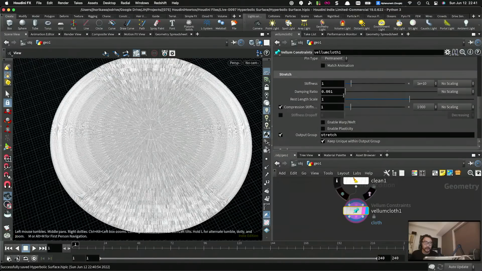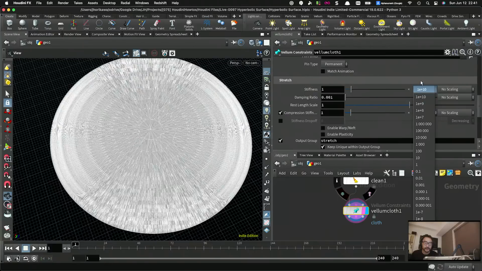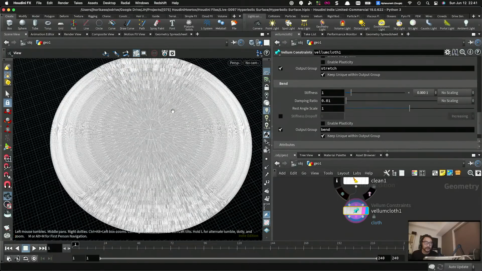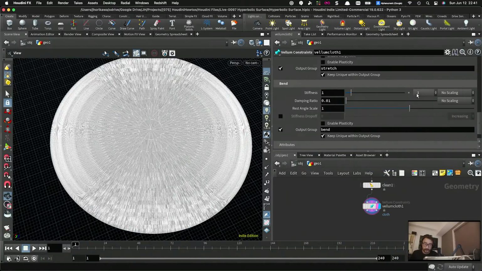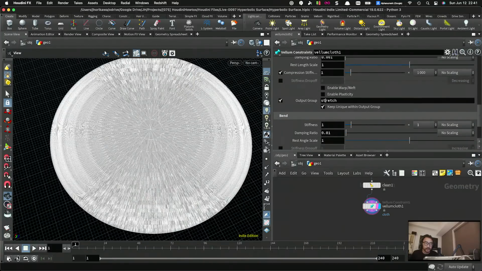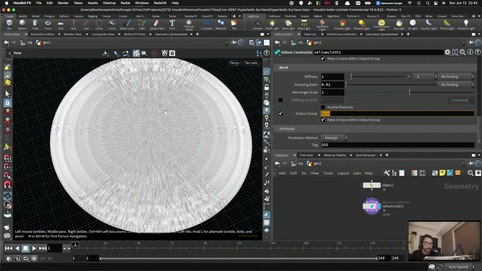Now I can go back to this one later, especially for these stiffness values. But since I would like to have some kind of rubber-like bendiness, I want to increase the bending stiffness a little bit. Let's try with 1 for now. If it's too hard, then I'm gonna go back and decrease the stiffness. All right, now for these, I think it's fine. We do have a group called stretch for the stretch constraints, and we have bend for the bend constraints.